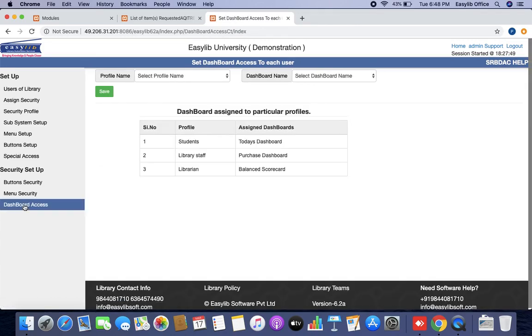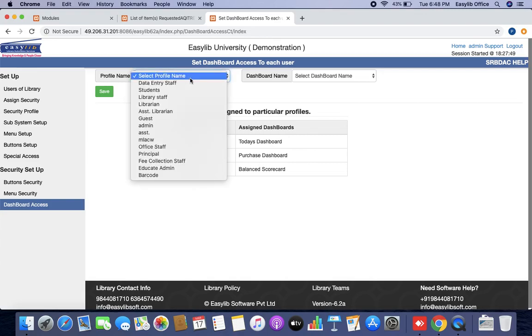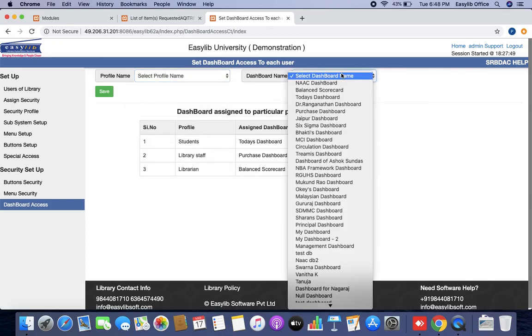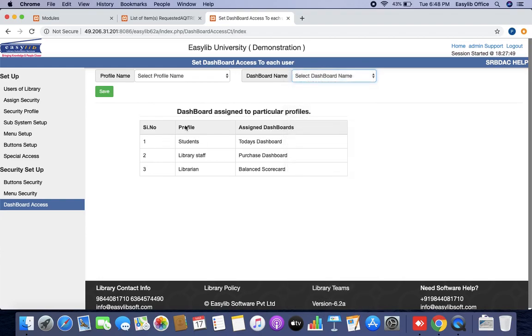Dashboard access is where you select the profile for whom you want to set up the dashboard, and select the dashboard name, whether it is for the principal, the student, the administrative staff or the librarian. See, the dashboard is assigned to the particular profile. For the specific librarian we have assigned it here, and now for students, staff and the librarian.